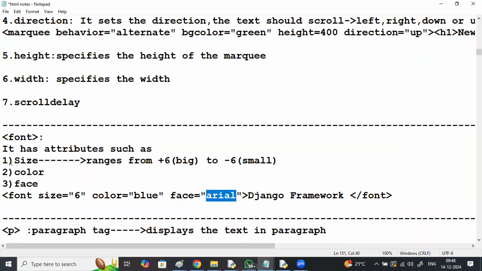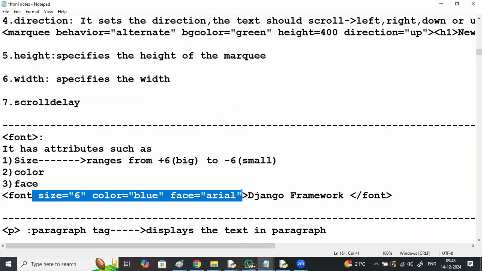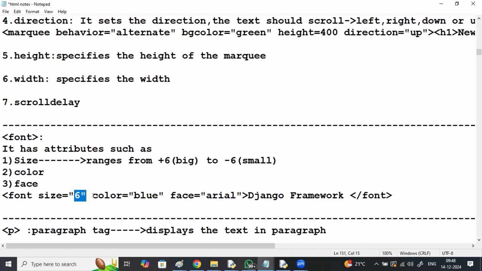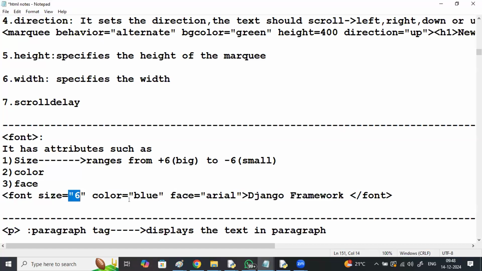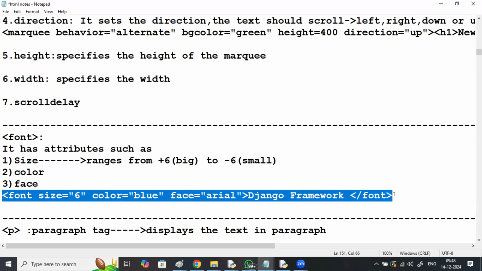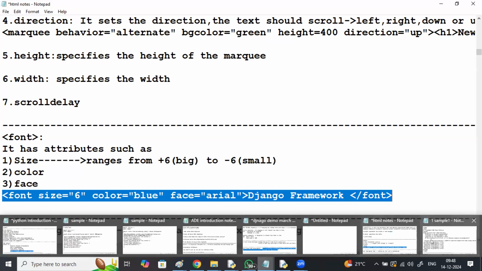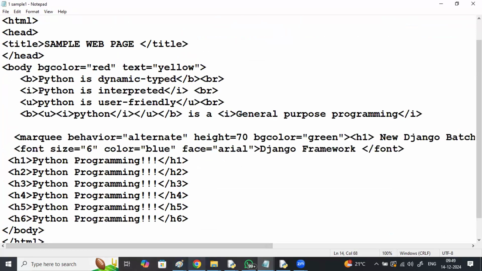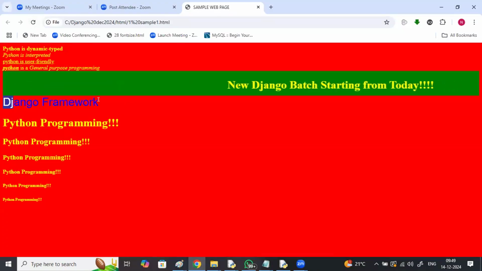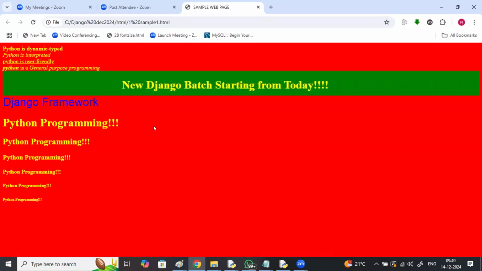So here font is the tag. Even if you're not providing anything, by default it takes a default size, face and color. For example, I've given size 6 only, color is given as blue, face is Arial, with the font tag. What I want is this DJANGO framework text to be displayed with this size, this color, this face. Can you see the Django framework appearing in Arial format, blue color.